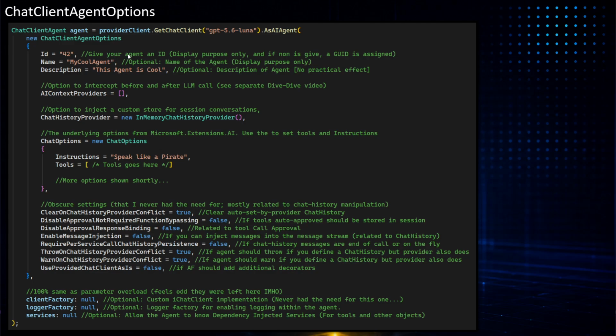First up, you can give your agent an ID. If you need it to store in some way or anything, it's mostly for display. And if you don't give one, a GUID will automatically be assigned. But it is possible to give it an ID so you can reference it. Same way you can give it a name. Again, it's optional and display only. And a description, which again has no practical effects, only the description that you can bring up.